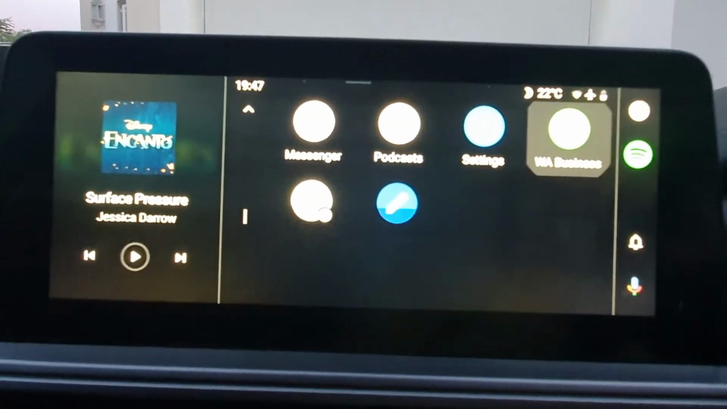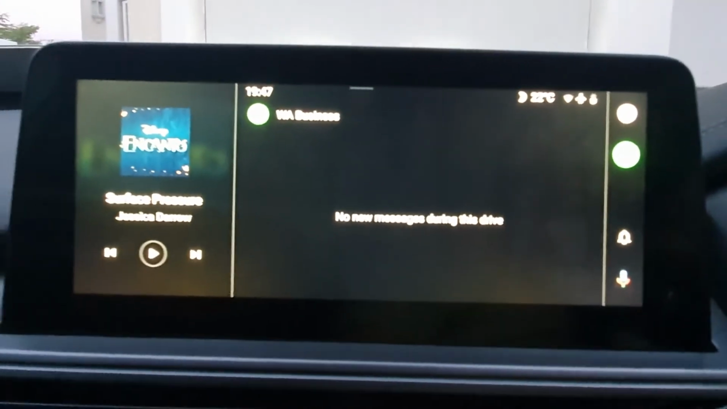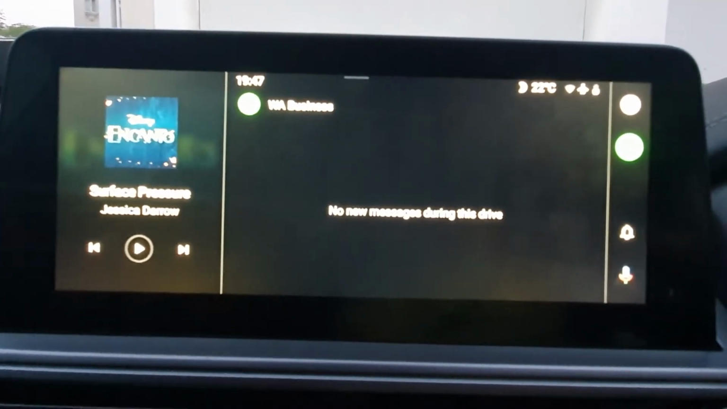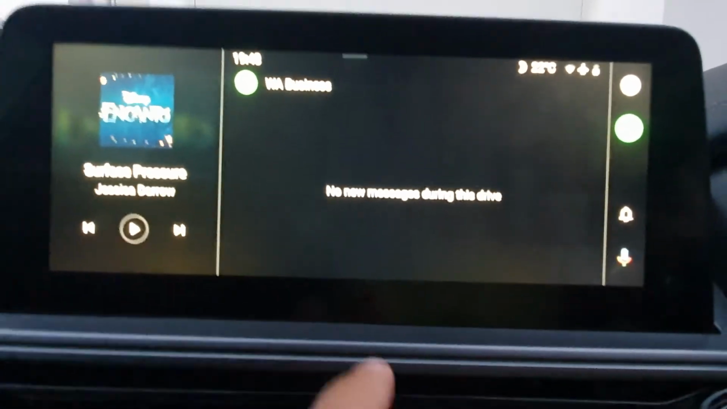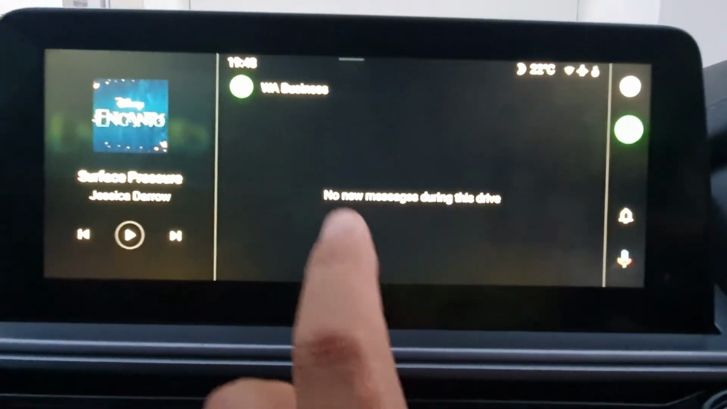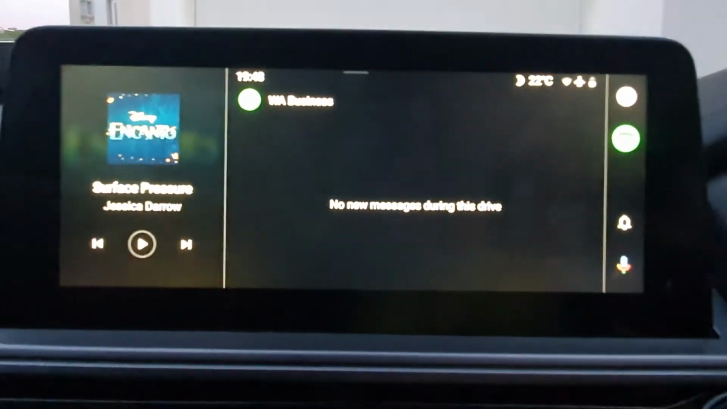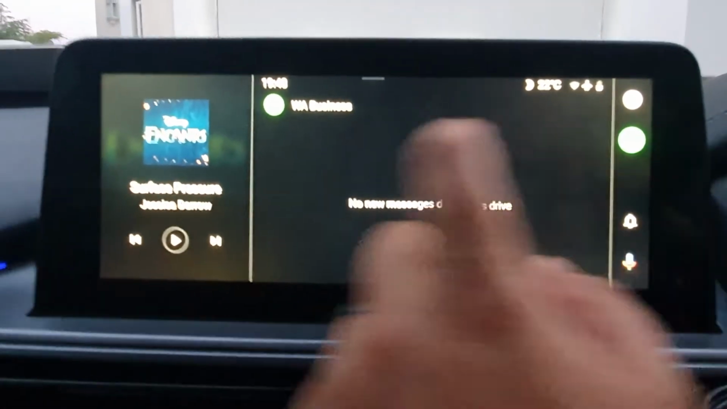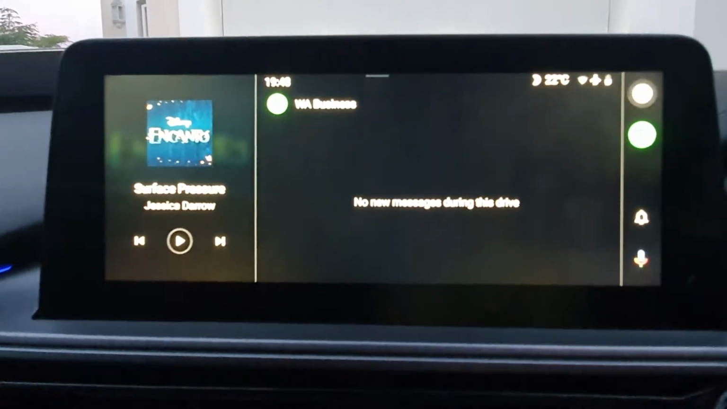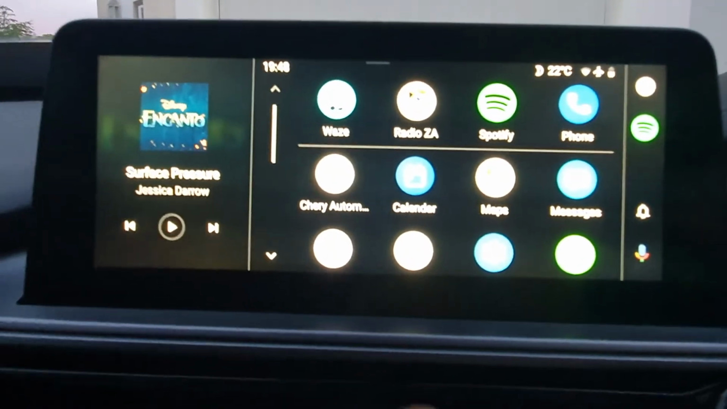Now, when you go to WhatsApp, I'm on a WhatsApp Business account. I haven't really seen this feature much yet. Apparently, it says here, this will only show you new messages while you drive. If any of you have had any success on this, let me know. I haven't. I'm not really complaining, but I'd love to know if any of you are getting WhatsApp messages.